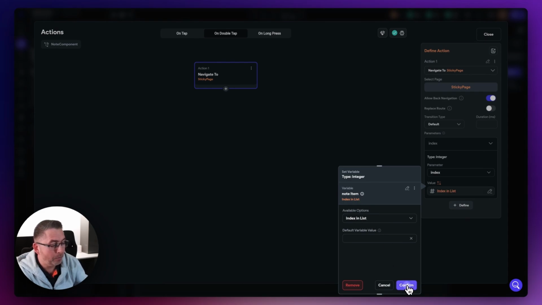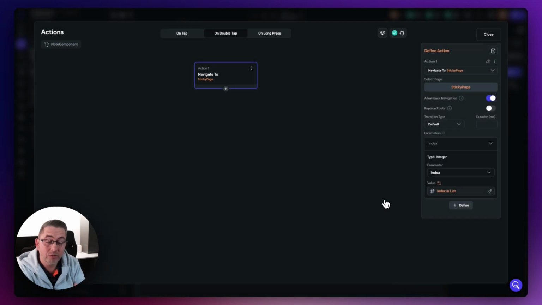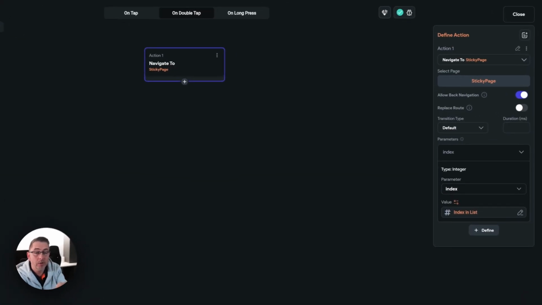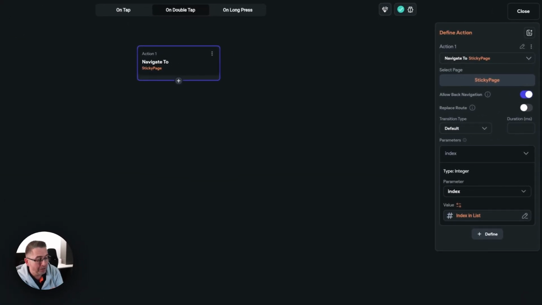That will give us our position, and that's what we'll be passing in. So of course, if it's the first sticky note, it will be 0, because everything starts from 0 when we're talking indexes, and of course 1, 2, 3 depending on what position it is. So that's that. What other options have we got here?